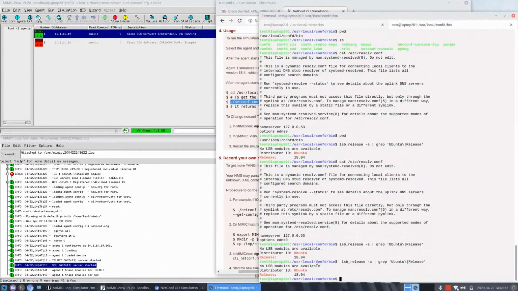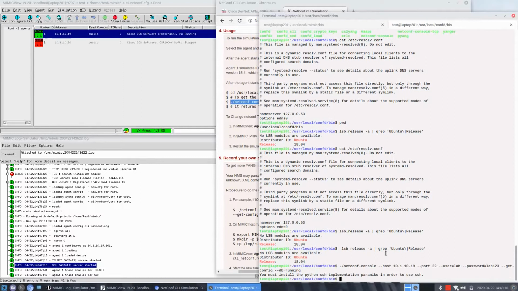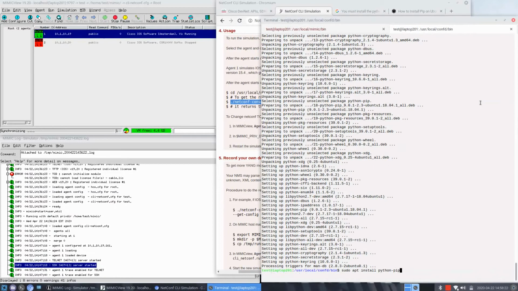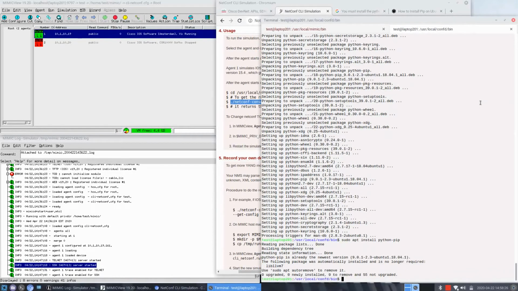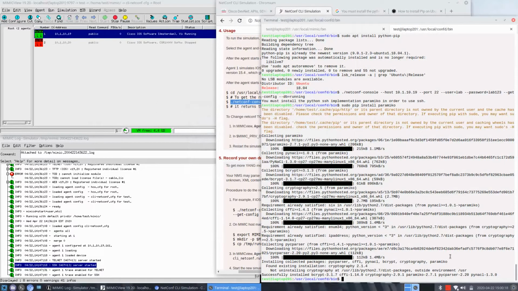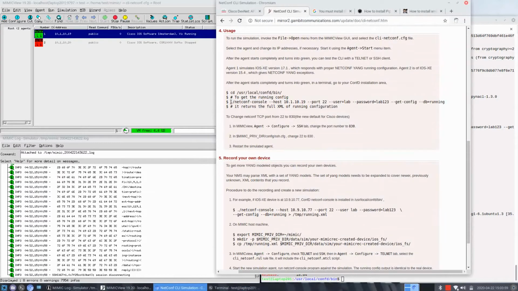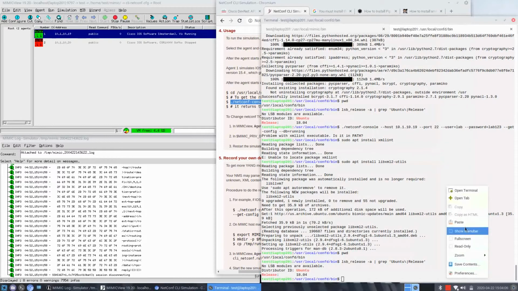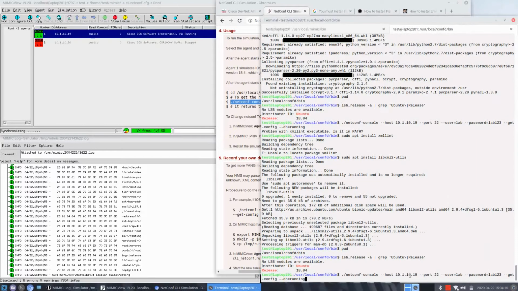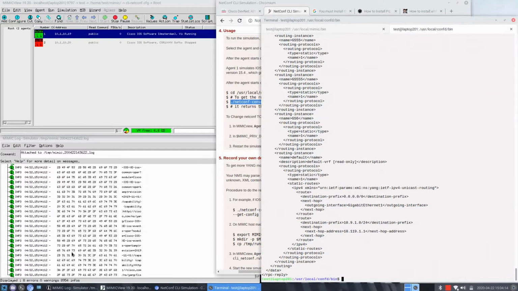When you run the TailF netconf-console program for the first time, after installing the confd program, you are likely to get an error in the client itself. What you need to do is to install the Python pip program in Ubuntu. Then pip install the Paramiko program. Then you need to install the libxml2-utils Ubuntu package. Then you get the correct XML response of the agent running configuration.